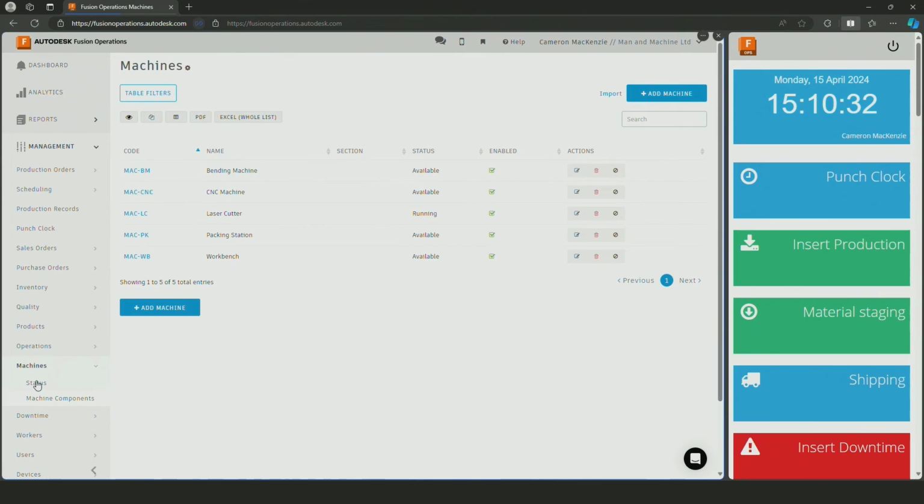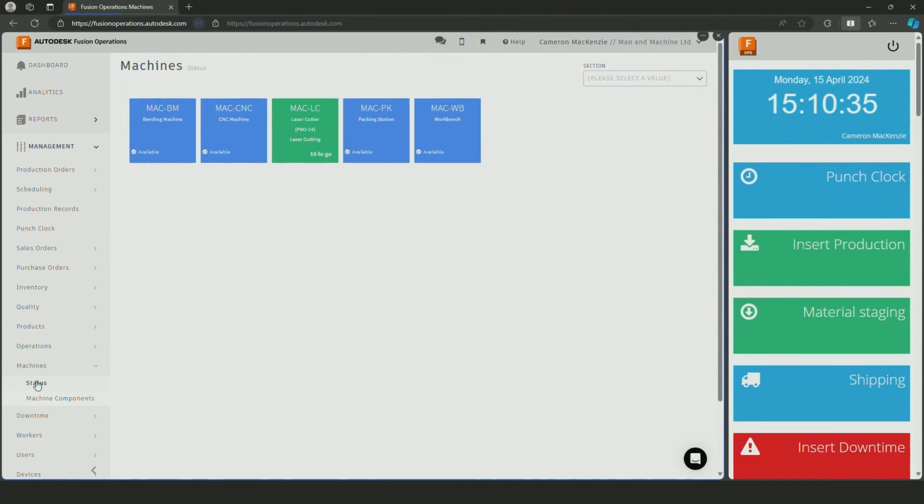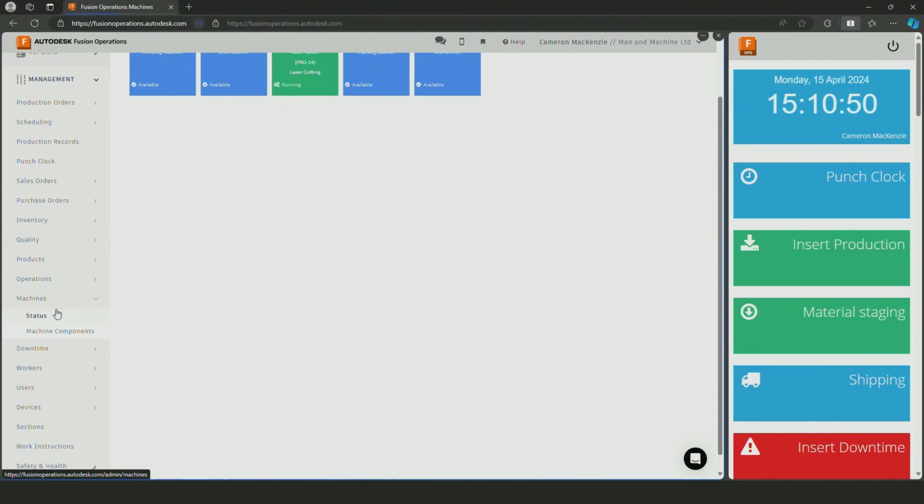But if I go down to my machines and the status of each of these machines, you'll start to see that the same information is then reflecting against each of the machines that are currently active. So every machine that is currently being used as part of a production will be listed inside here. So I've got my laser cutter beginning over there.